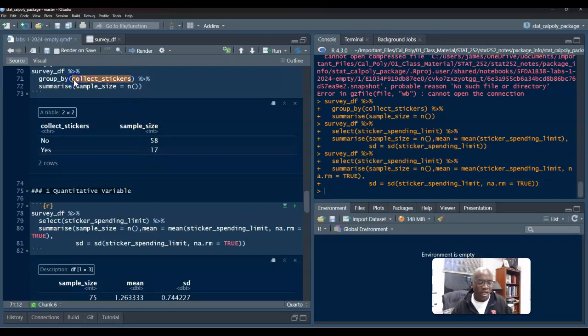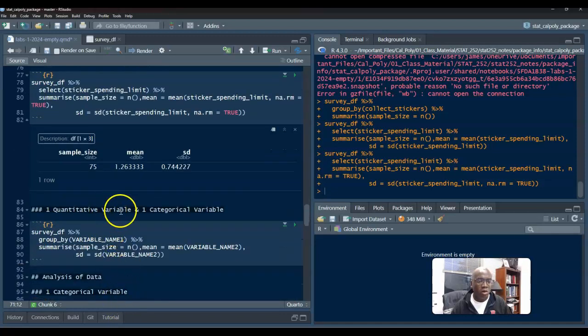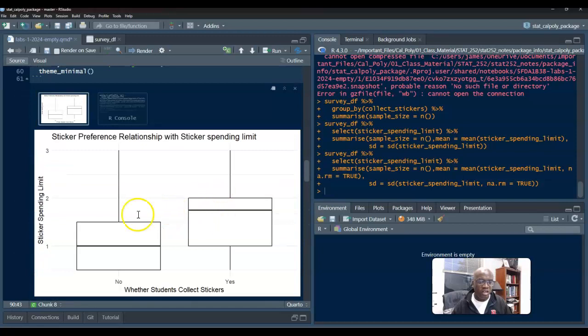So with that being said, now I'm going to copy and paste at this moment. But in terms of group by, this is where you get to play the game, and the name of the game is pay attention. If I want to summarize this information for one quantitative variable and one categorical or categorical binary variable, I need to put the categorical variable first within group by. So it's going to be grouping by whether you collect stickers or you don't, and then it's going to find the mean of sticker spending limit for each one. Boom. Essentially it's finding the mean for these two groups.